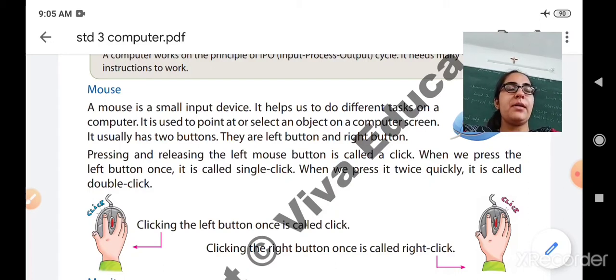For example, if you want to open any file, if you want to open My Computer, then you have to drag your mouse or move your mouse cursor to that file or to that icon, and then you have to click on it. After clicking on it, your file will be opened. If you want to select anything, if you want to open anything, if you want to move the cursor on any object on the computer screen, the mouse is used.